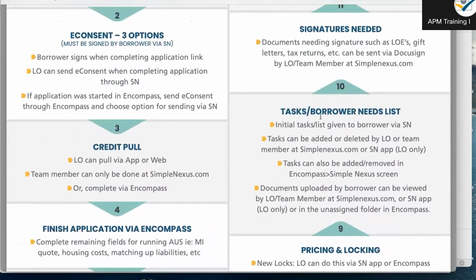All right, so the tasks and the borrower needs list. The borrowers are given an initial task list when they complete the application or when you complete it for them. And it's all based on a task template that can actually be modified at the branch level by the branch manager or the administrator. The tasks after that initial set can be modified or deleted by the loan officer or the team member at simplenexus.com or in the SimpleNexus app, or technically you can also remove them inside of Encompass in the SimpleNexus screen.